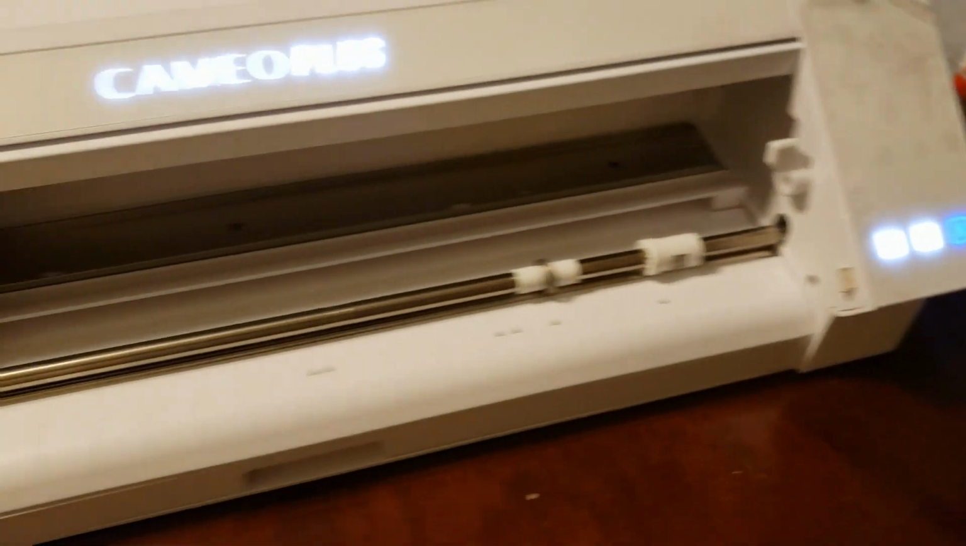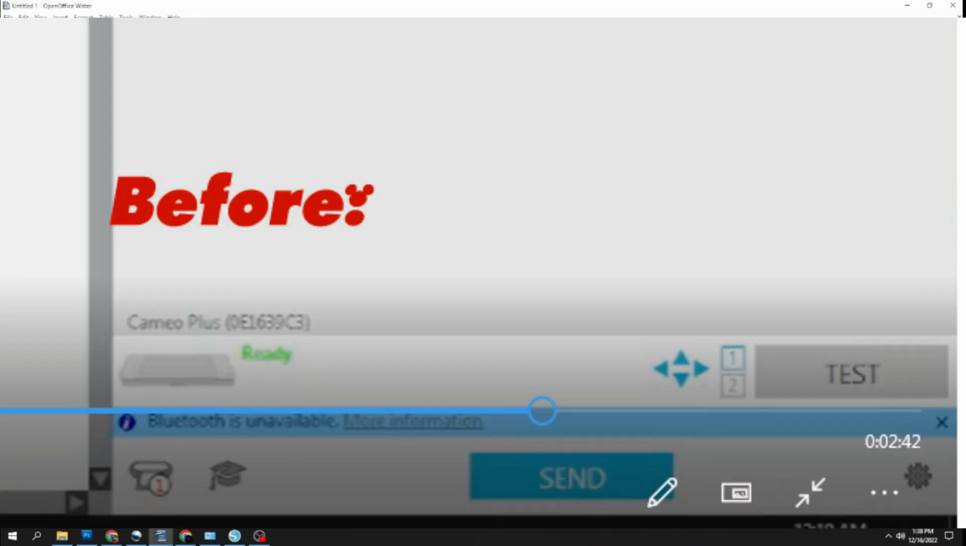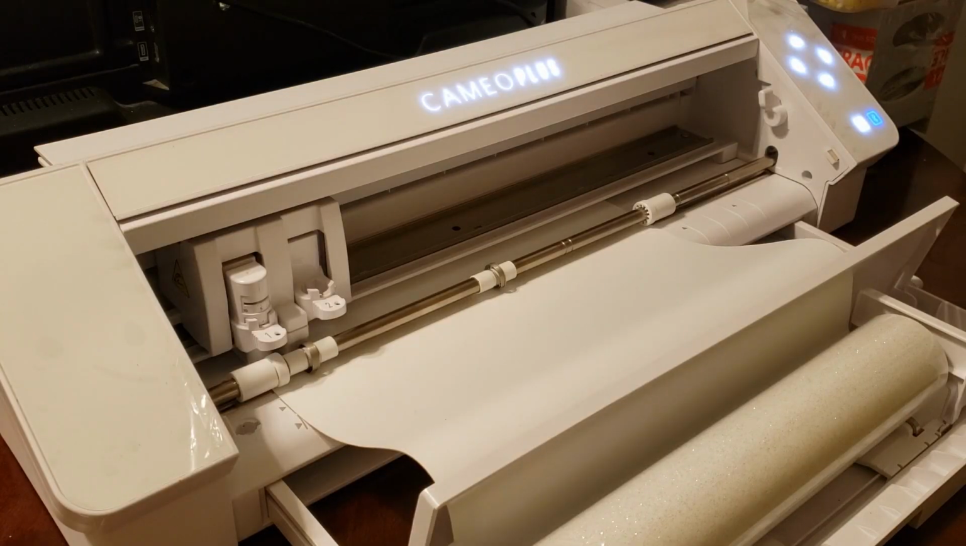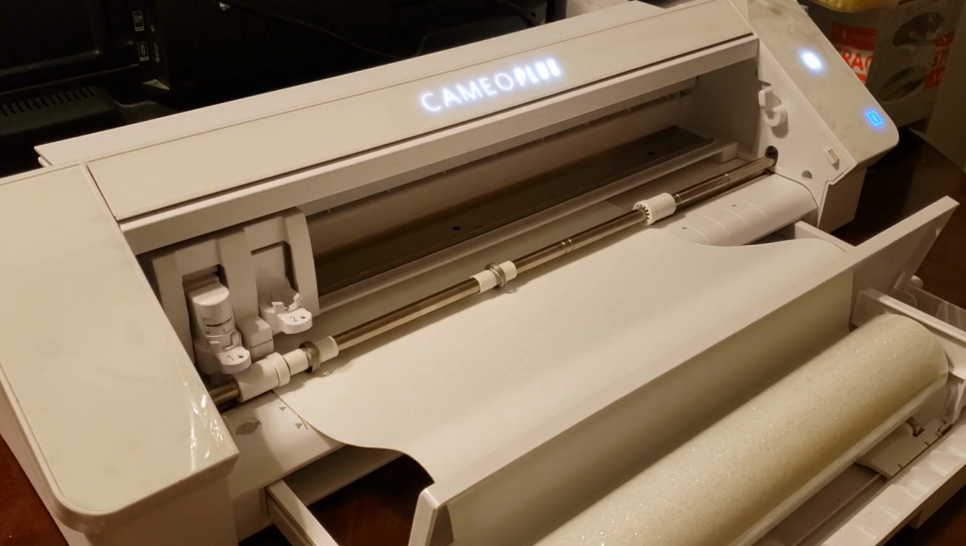Fast forward to the day when I plug it up and go into Silhouette Studio, and now it auto detects the machine as a Cameo 4 and not a Cameo Plus like it did previously. It also auto detects the wrong tool in carriage number 1, and it won't detect anything in carriage number 2.